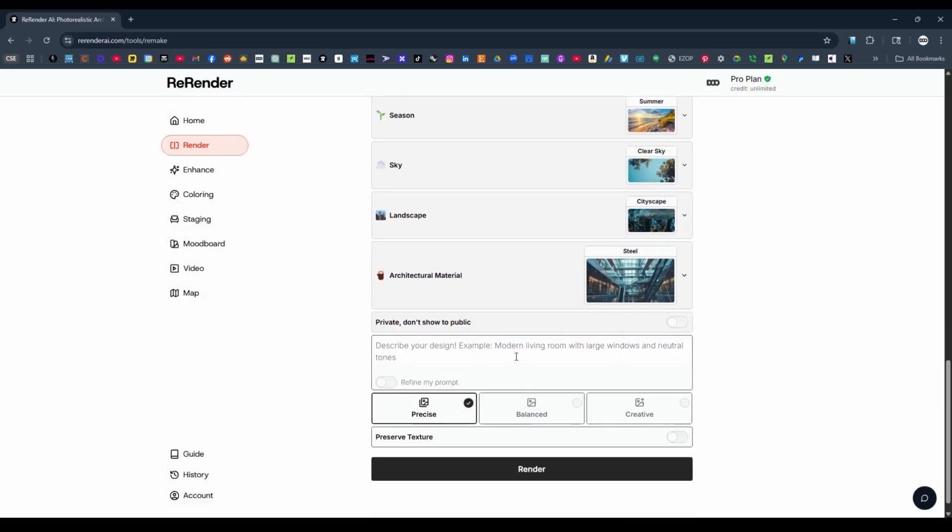So depending on what prompt you want to use, you can kind of get creative here. They give you an example, modern living room with large windows and neutral tones. We could just call this a modern pavilion with steel frame and colorful panels at a school playground. Just to visualize what that would look like here.